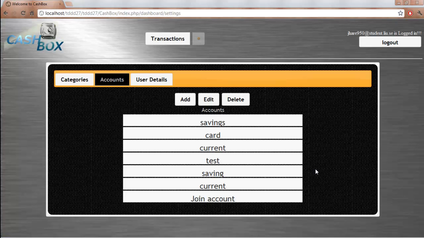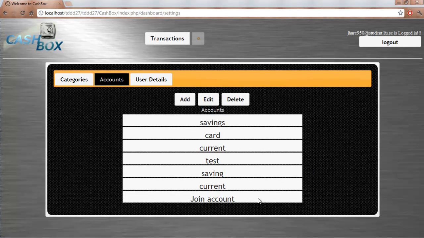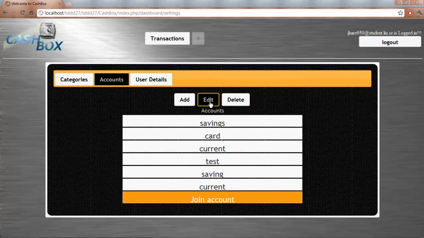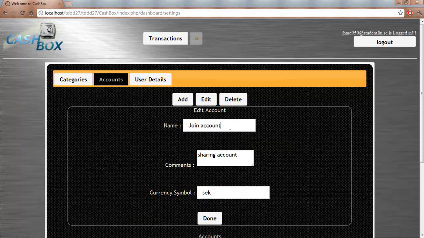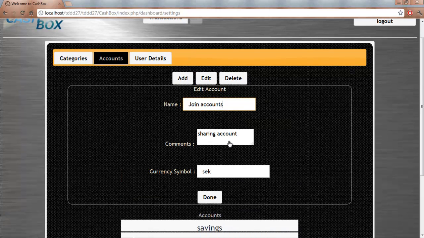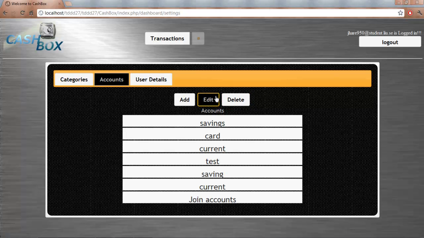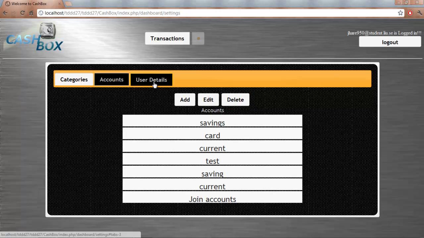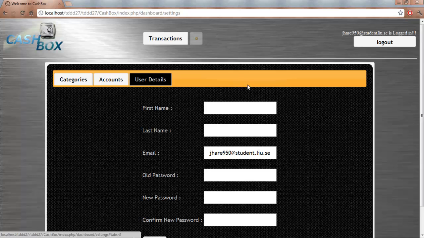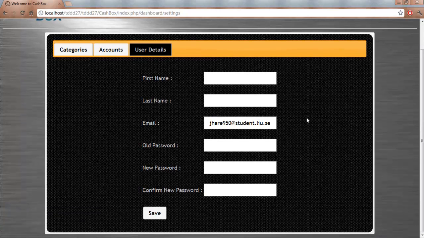To edit the account, first select the account and click on the edit button. Then you can edit changes and make done. Then you can see the account changed. Similarly, you can delete the account. And if you go to the third tab, user details, here you can see the information about the user, and you can change the user settings if you want.